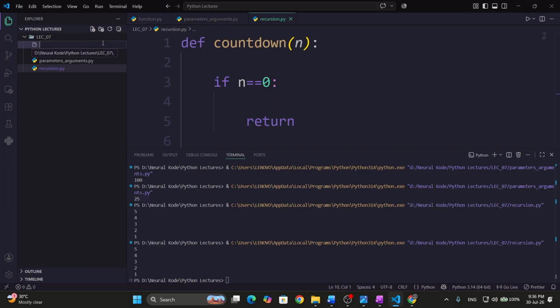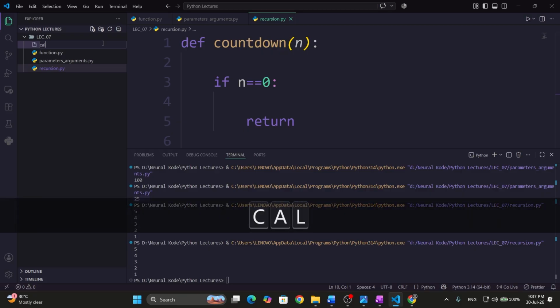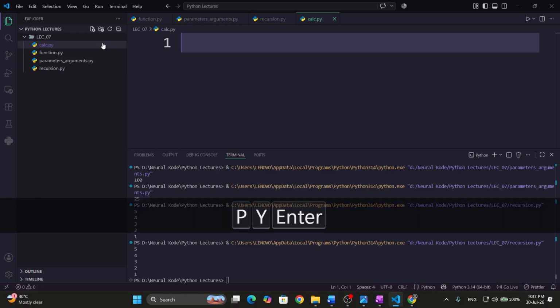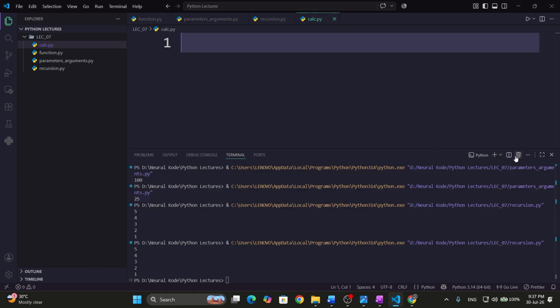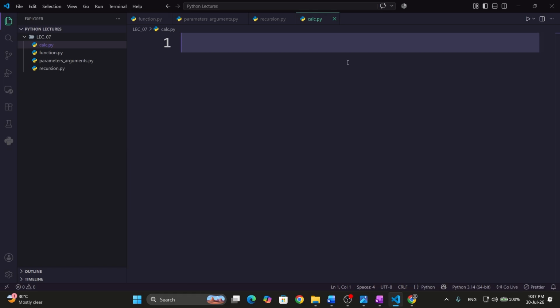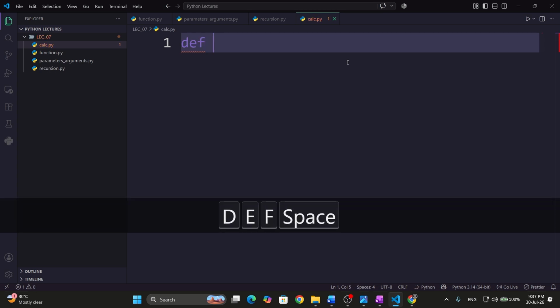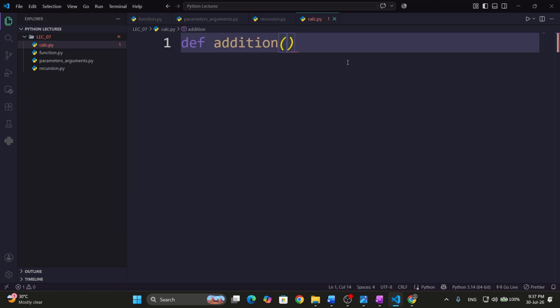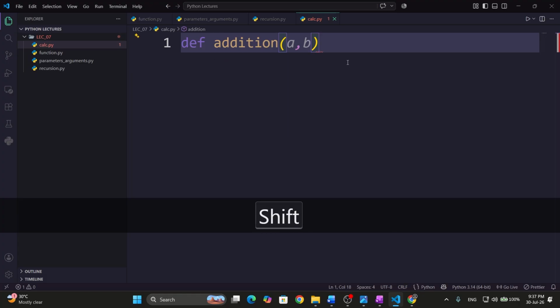In VS Code, I will create a new file as calci.py, and here firstly I will kill the terminal. After that, we have to create a menu driven program to use as a calculator. So let's start by creating different functions. The first function is to add two numbers. We will name it addition. Then in brackets I will write a comma b. We will keep it simple.